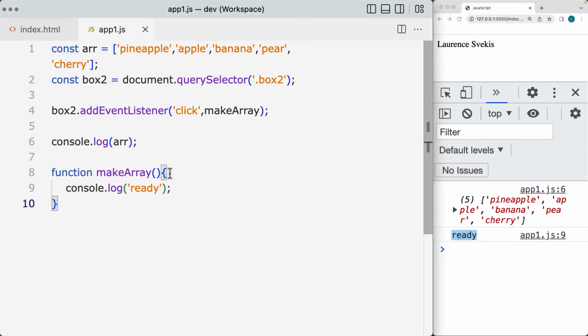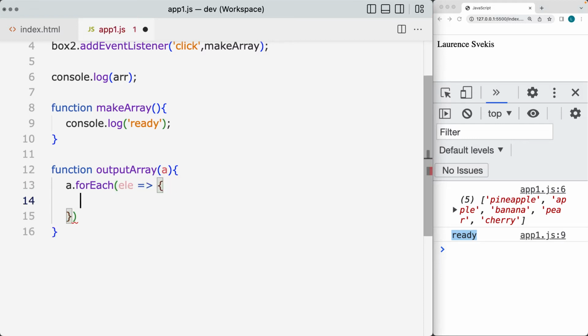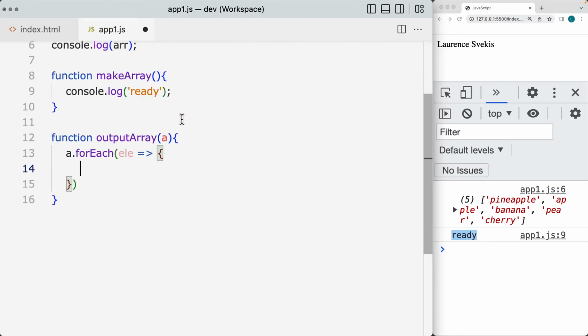What we want to do is sort the order of the items of the array and then output them onto the page. So create a function that will output the array, and it'll take one parameter, a value of a for array. Then it will loop through each one of the array items, setting the elements on the page, and we'll add those onto the page.